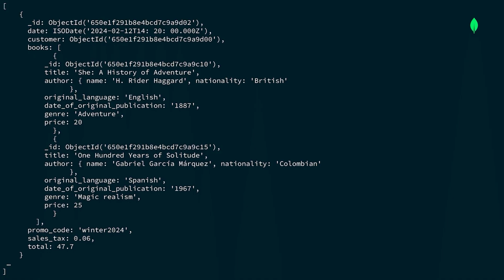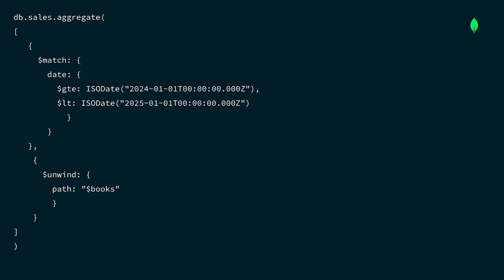If you only ran the match stage on your data, the pipeline would return all documents that have a date field with a value in the year 2024. If we only wanted to do this, we could have used a find operation instead. However, we want to perform calculations and transform this data, so we'll need to add more stages to our pipeline. So now we have sales by year.